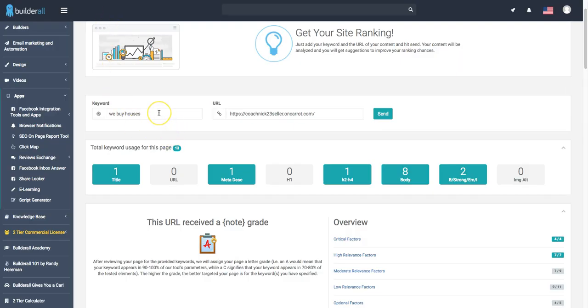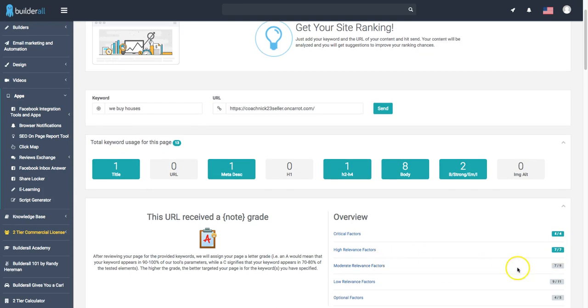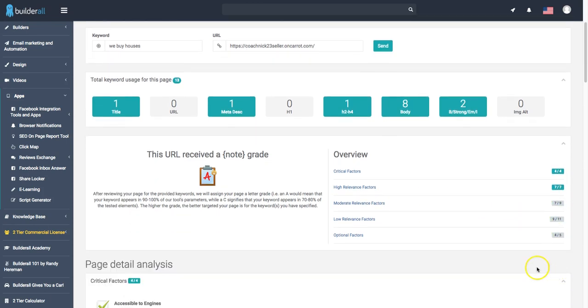So, We Buy Houses is obviously one of the top keyword searches for finding motivated sellers. We buy homes, we buy houses. And we got an A on this one. Look at this. Critical factors, 4 out of 4. High relevant factors, 7 out of 7. The moderate, they got 7 out of 9. Low, they got 9 out of 11. And optional, they got 4 out of 5.